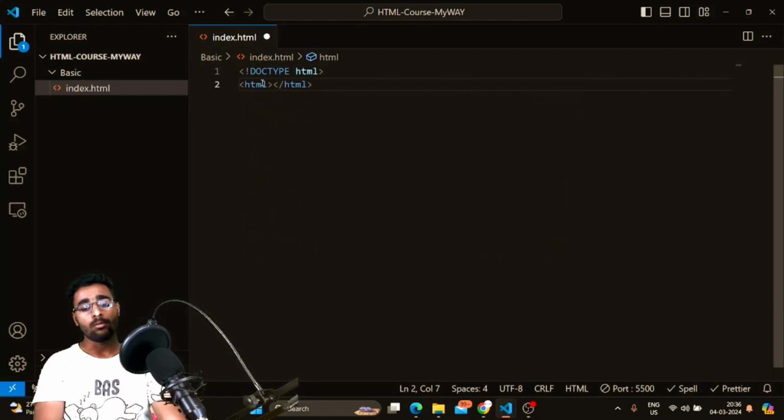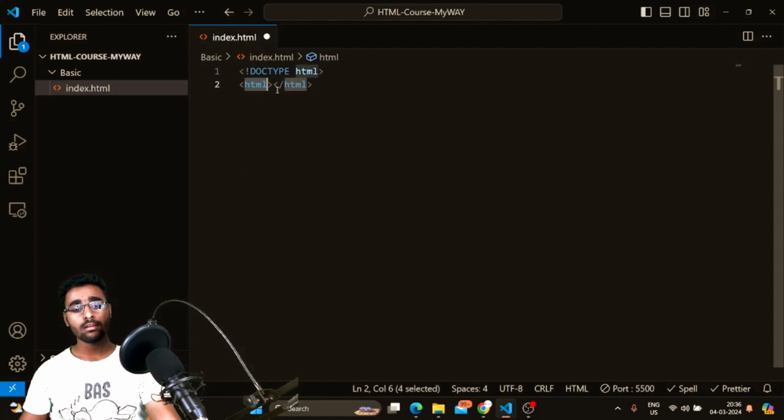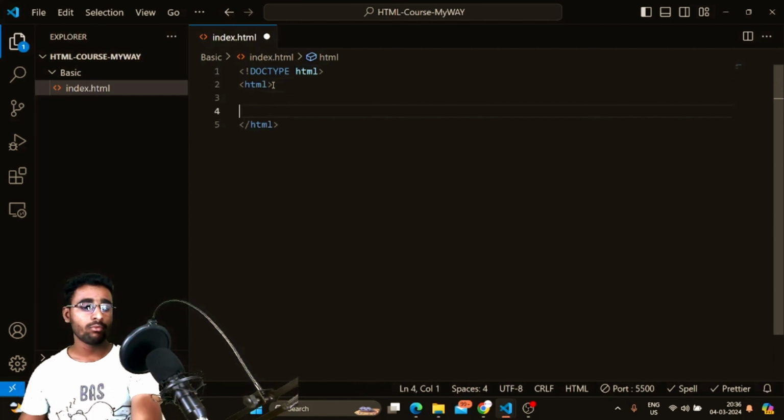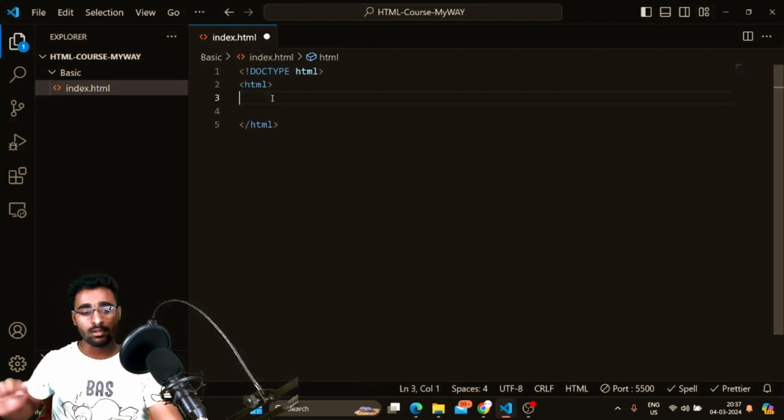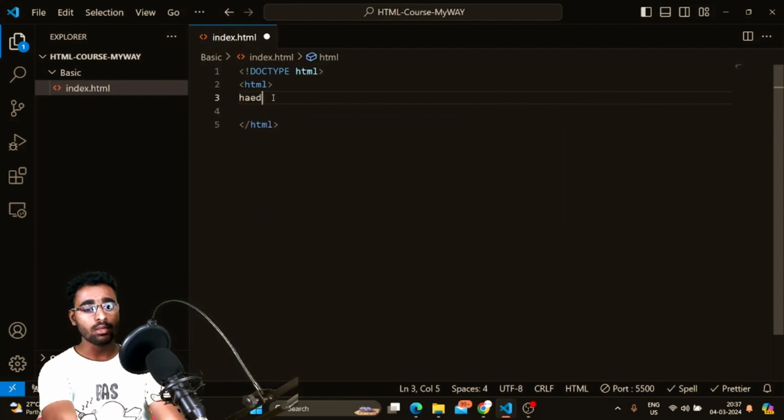When you type HTML, the first html is the starting tag. In between, the content will come. The content will be head and body, and this is the ending tag. Whatever we define in this program comes between the html tags. Whatever content we write is getting wrapped with the html tag. Now inside that html, you can give the head tag.